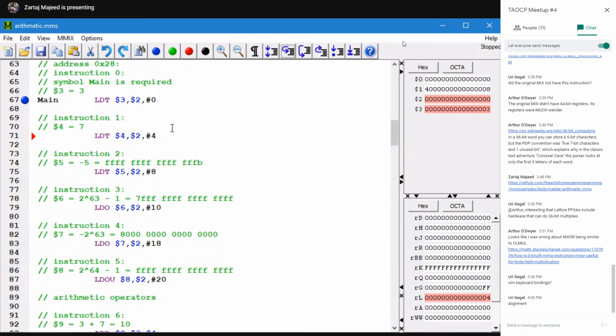So what happened here? We took 0, which was in $2 as the base address. We added a 0 to that to get the full address. We're still at 0. We loaded the value that was at address 0 into register 3, and you can see register 3 is now 3.